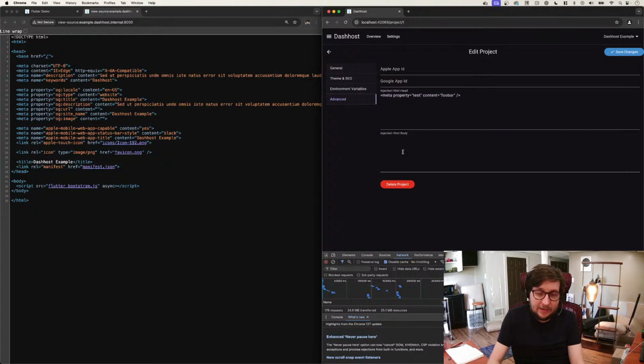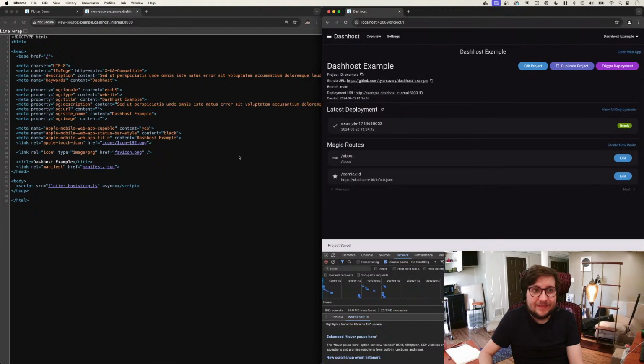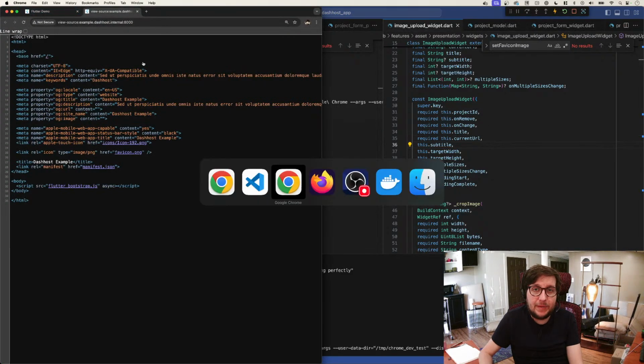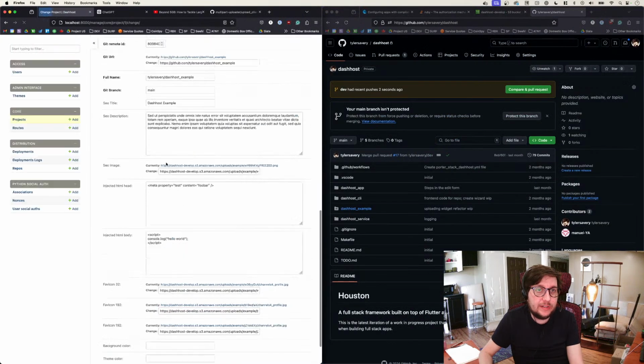And then maybe in our body, we can have a script tag that does something. console.log hello world. Now Django's probably going to do something funny with this because it's kind of like injecting a script tag, but I think there'll be a way around it. So let's save those changes. The idea is we want these to show up here. Let's make sure that this actually saved to our backend. So now we should have injected HTML head, injected body.